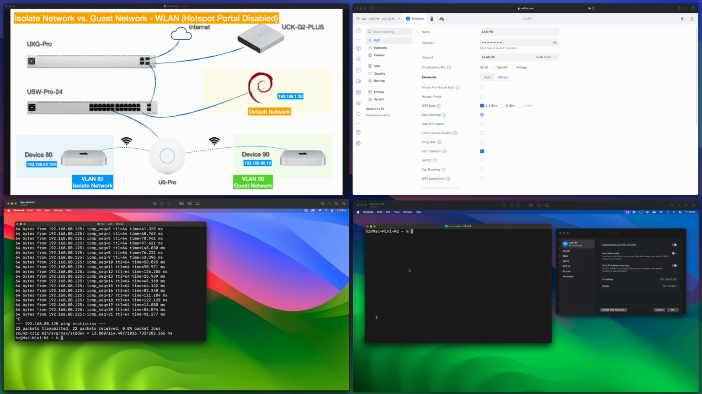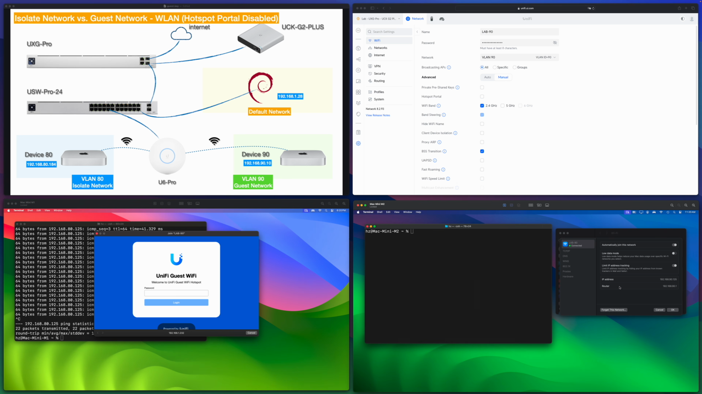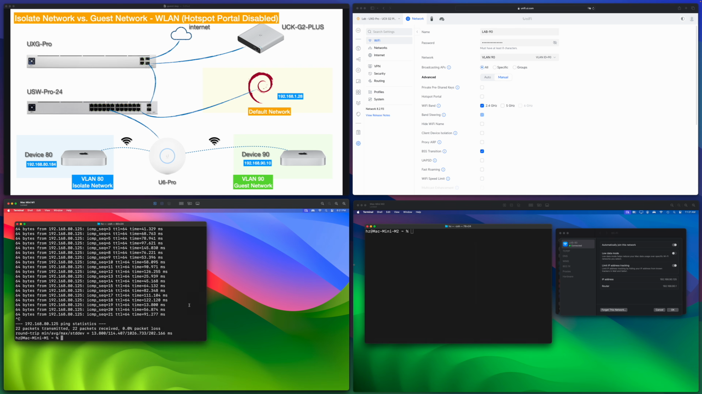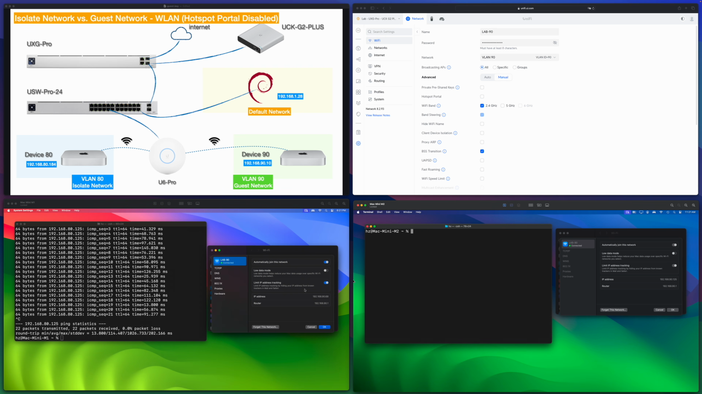Now let me connect both Mac machines to the VLAN 90 SSID. See, for the right side machine, because I already went through the guest portal and got authenticated, this time it didn't ask me, right? But the left side is the first time for this machine to connect to the guest network SSID, so I need to do the authentication. Okay, connected.